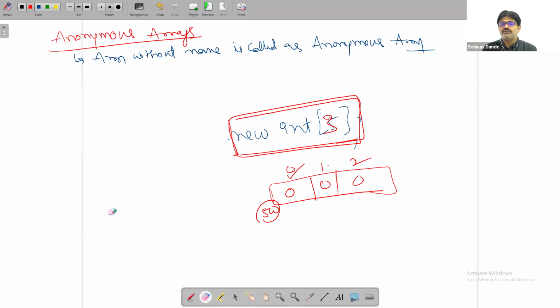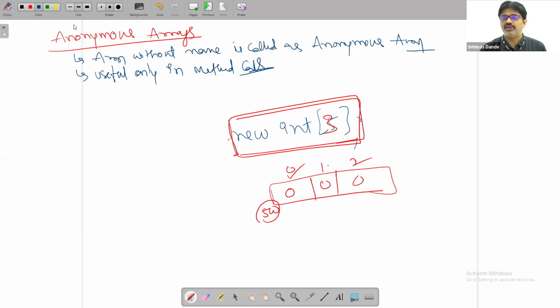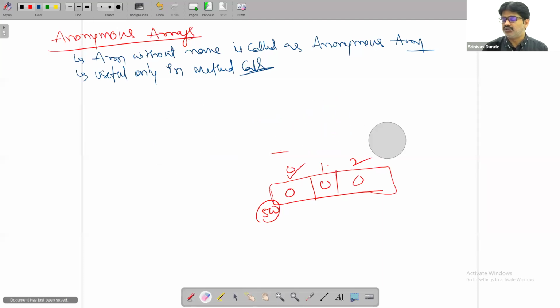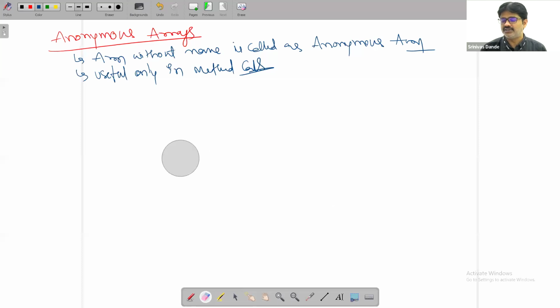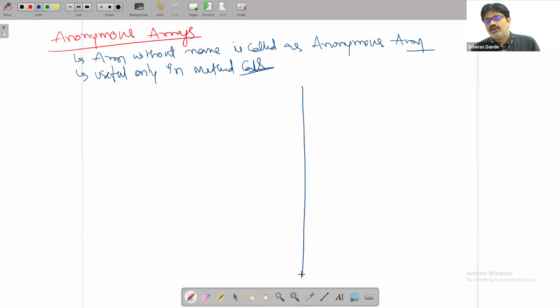Then what is the use of anonymous arrays? Anonymous arrays will be used only in a special case, not always. These are useful only in method calls. There's only one use case for these anonymous arrays. Just you can save some kind of memory because of this. Okay, let's start how it is really useful.